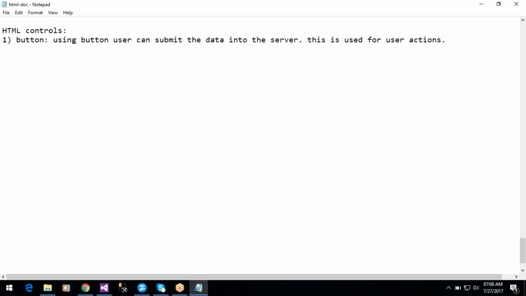User actions means, suppose you want to execute some JavaScript function when you click on the button. So we can use the button click event to execute the JavaScript function. And also if you want to save the data, if you want to submit the data to the server, we can use a button.